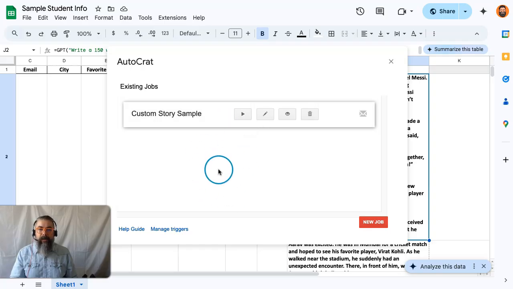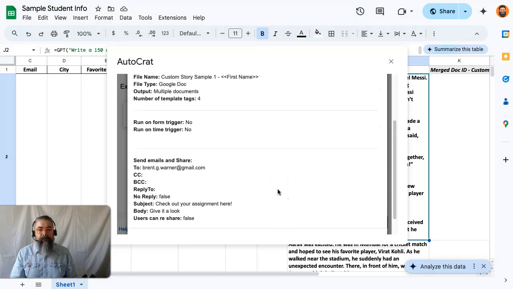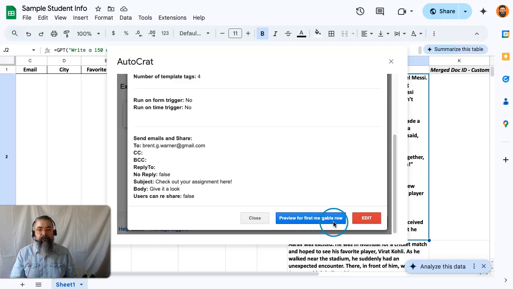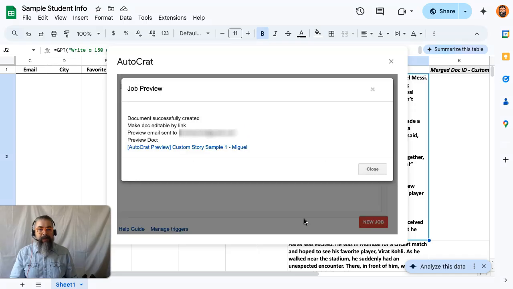I'm not going to run it all right now because we can get just a sample of it by clicking on the eyeball icon. And then down at the bottom, it does give you an option after you've checked it to preview for just the first row, so you can just make sure that it's working. So when I click on this, it now tells me that I have a link and it says it's sent to kind of my fake email address that I had here.